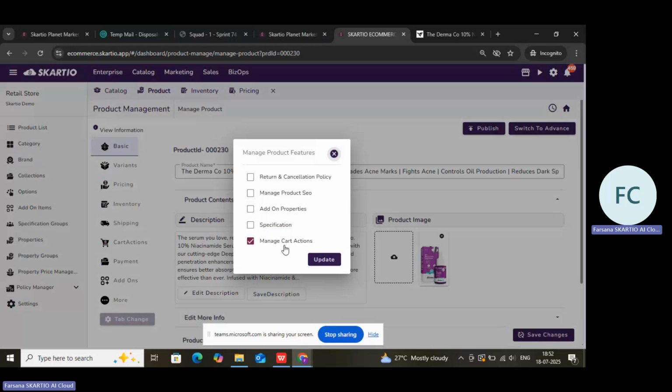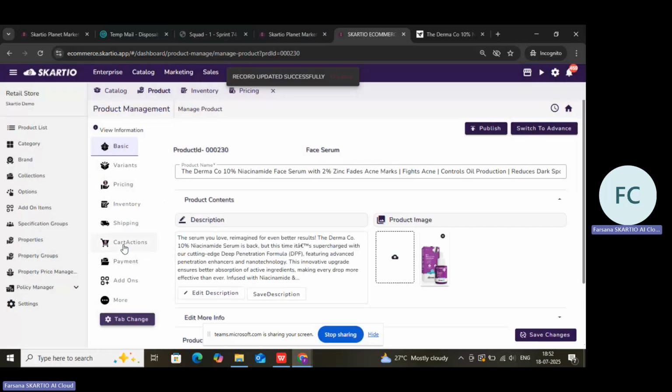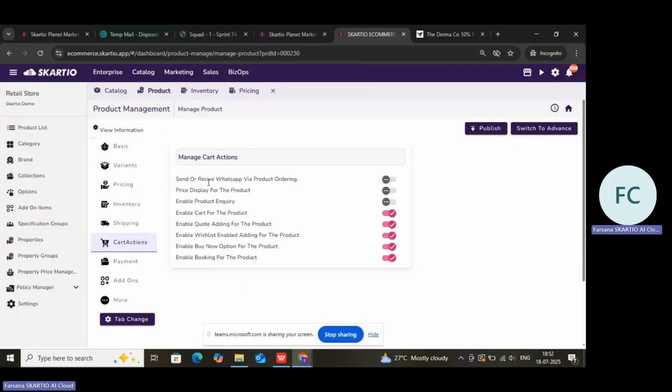Okay, and coming to this, the manage cart action is also there. This manage cart action also you can update from here. By clicking on update, the cart action can be seen here. In this section, you can manage the cart action, like sending or receiving WhatsApp messages via product ordering. While you are ordering the product, if you need to receive any message through WhatsApp, you can enable it from here. If you enable it here, you will get a message whenever you order any products or anything.